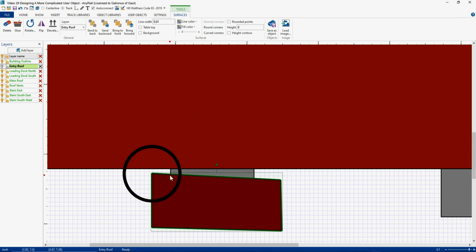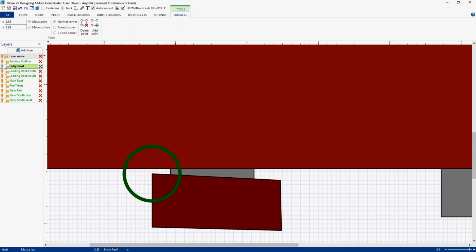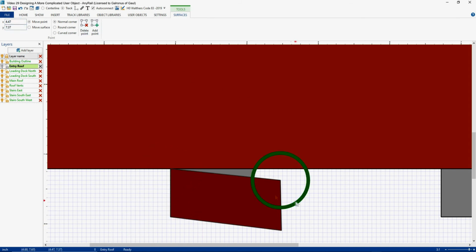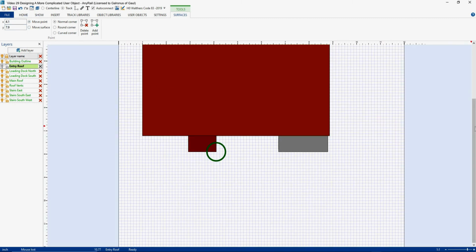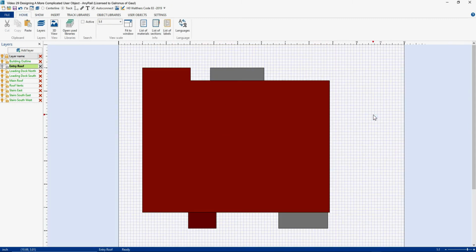Okay, so I'm going to put in these 4 coordinates for this. And our building is starting to come together.